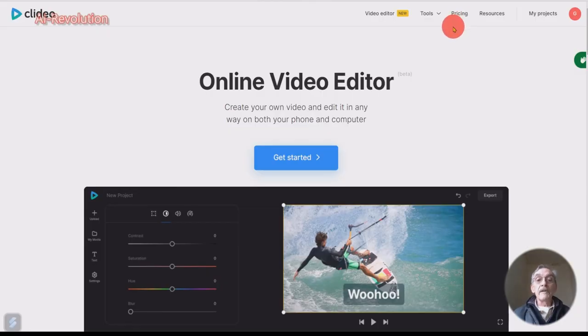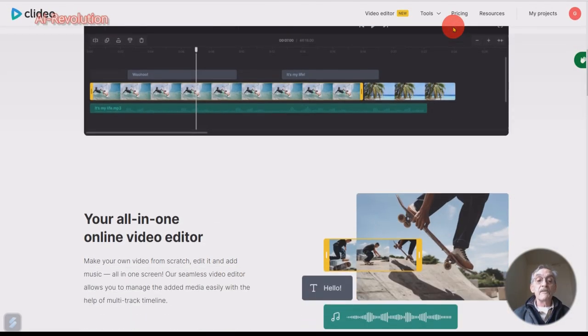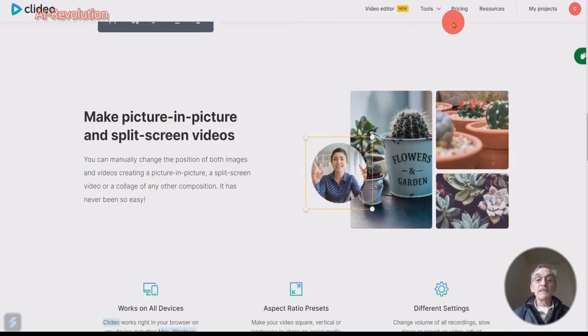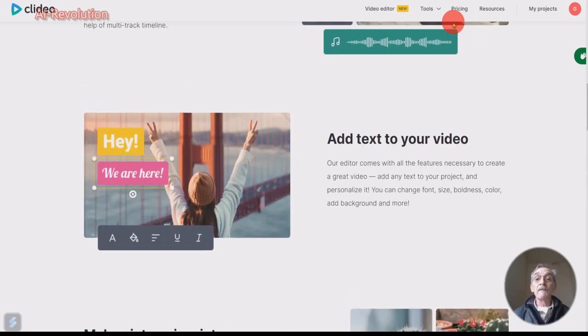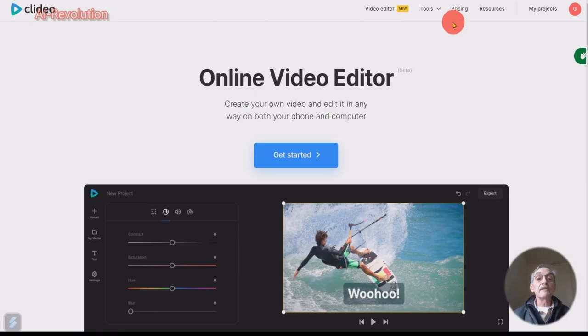Okay, how to make picture-in-picture and split-screen videos. First thing you're going to want to do is come on over to Clideo. I'll include the link in the video description or the first comment. And you'll see they've got an online video editor.